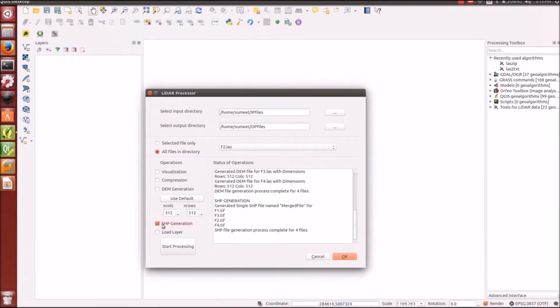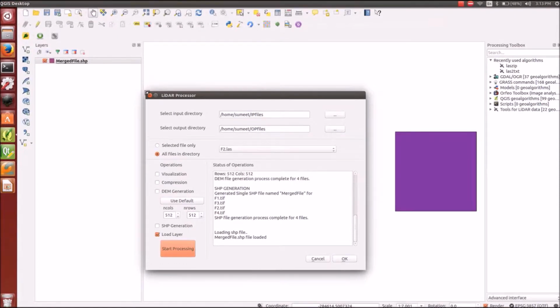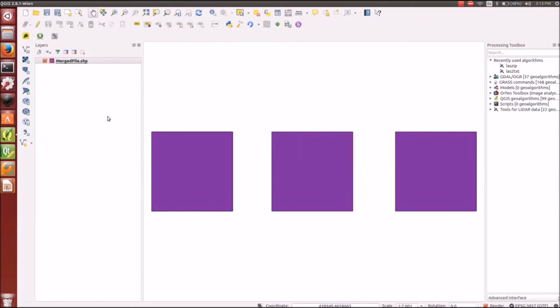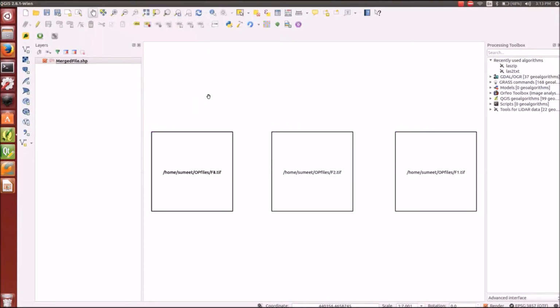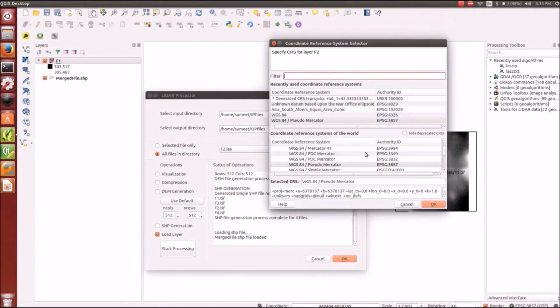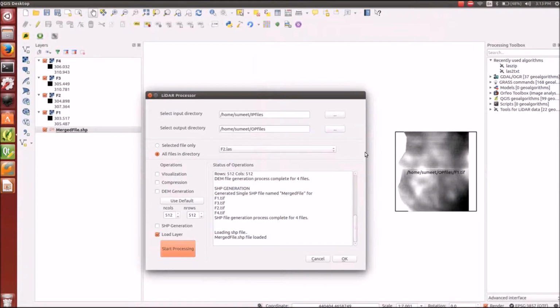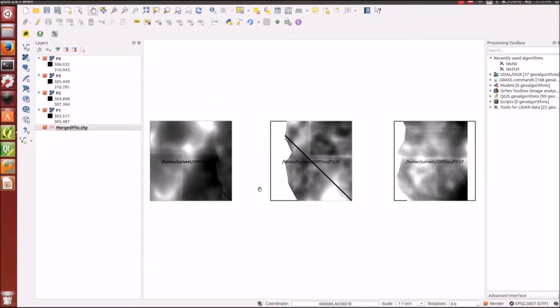Now we will try to load this shapefile into QGIS using our last operation, load layer. So we can see in QGIS the shapefile is loaded. Now we will try to create a tile index from these shapefiles. As you can see, the transparent tile indexes are created with the name of each file displayed in the center. Now we add all the raster layers to the layers panel and we can see the image which is displayed inside the tiles.